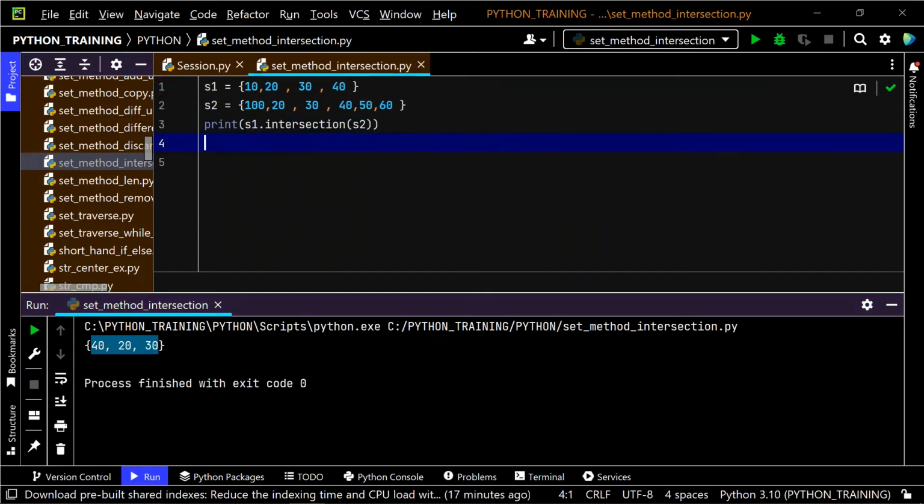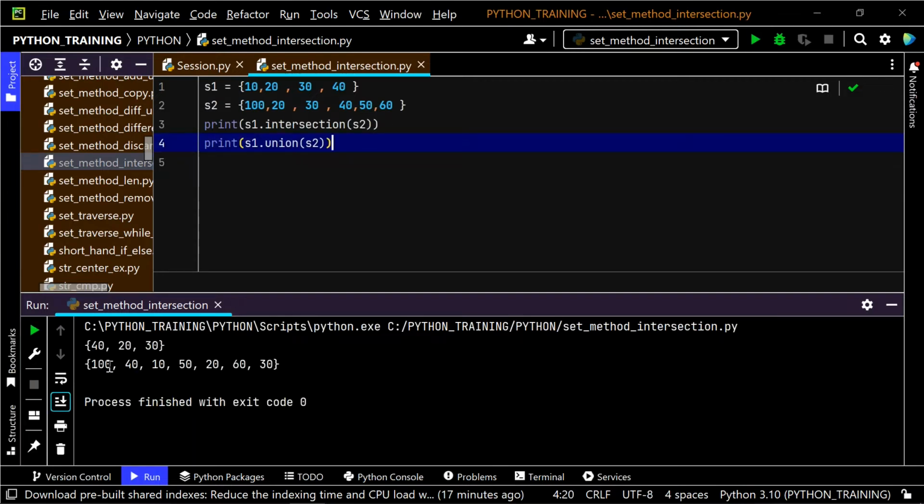Union. If you want to do a union, it is also the same. You can do the union with S2. Remember, if you have 10, 20, 30, 40, and then 100, 20, 30, 40, 50, 60, it will give the unique items from the two sets. The output will be 10, 20, 30, 40, 100, 50, and 60 in any order. Now if I run this program, you can see 100, 40, 10, 50, 20, 60, and 30 in any order. We don't know what order, but it gives the union of all the elements in random order. So this is union and intersection.